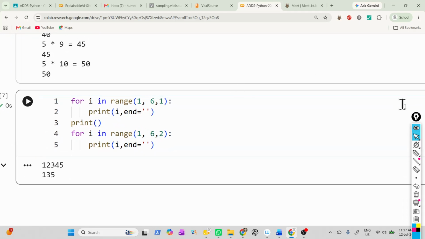Students, this is the output of the first print, and this is the output of this second print. What is the difference? When you have step as 1, it will be plus 1. 1 plus 1, 2. 2 plus 1, 3. 3 plus 1, 4. 4 plus 1, 5. When you have step as 2, 1 plus 2, yeah, you are adding 2. 1 plus 2, 3. 3 plus 2, 5.